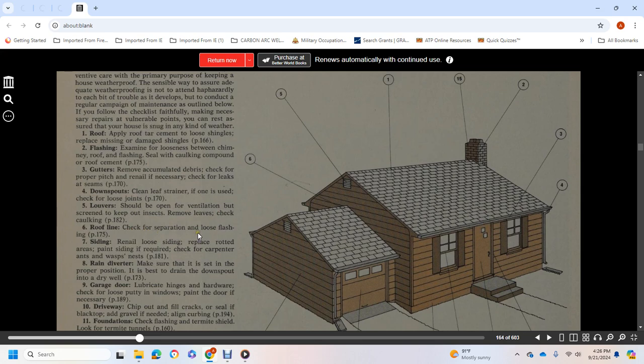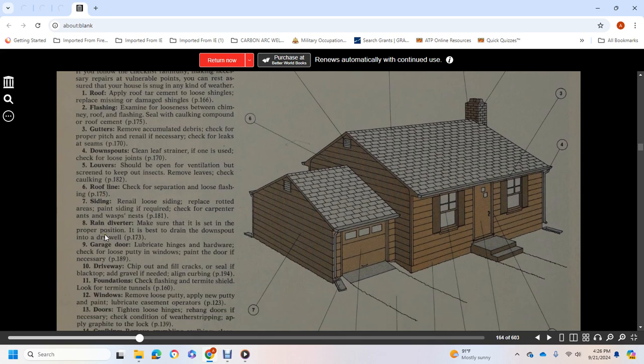Roof line. Check for separation, loose flashing, siding. Re-nail loose siding, replace rotted areas, paint siding if required. Check for carpenter ants and wasp nests. Rain diverter. Make sure it is in the proper position, best drained from the downspout into the dry well. Garage door. Lubricate hinges and hardware, check for loose putty in the windows, put paint on the door if necessary. Driveway. Chip out and fill cracks, seal with blacktop, gravel if needed, the lining, curbing. 11. Foundation. Check flashing, termite shield, look for termite tunnels.